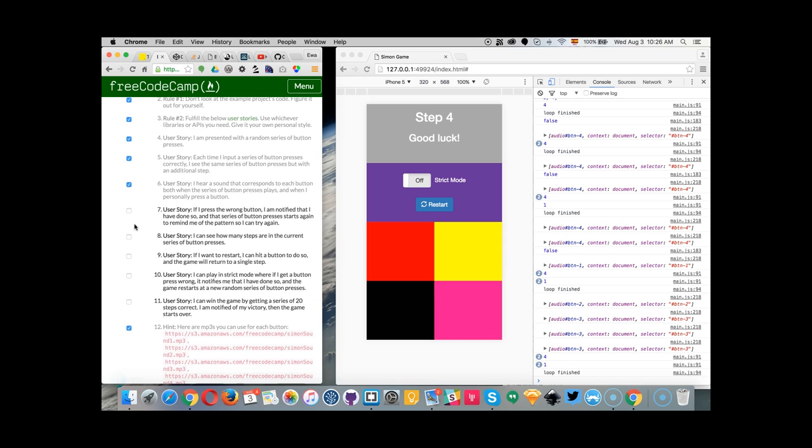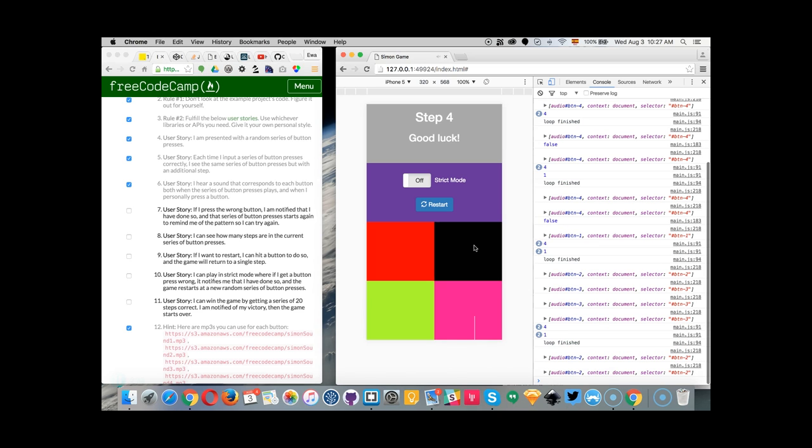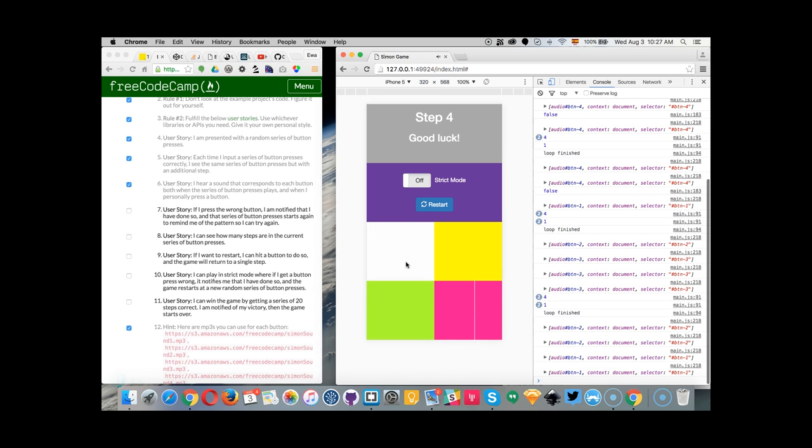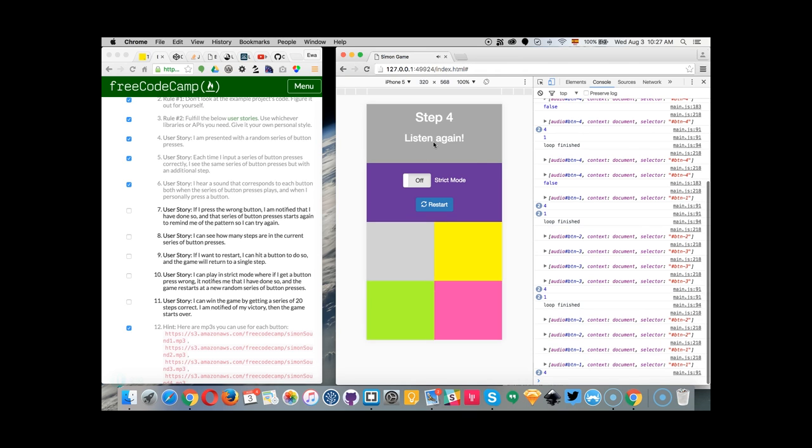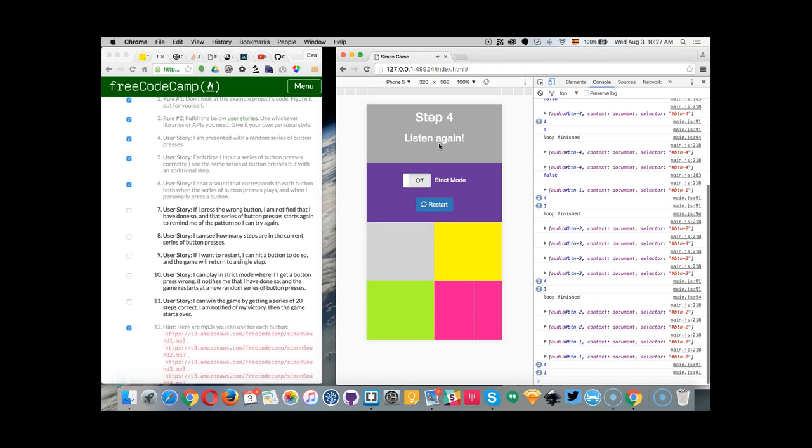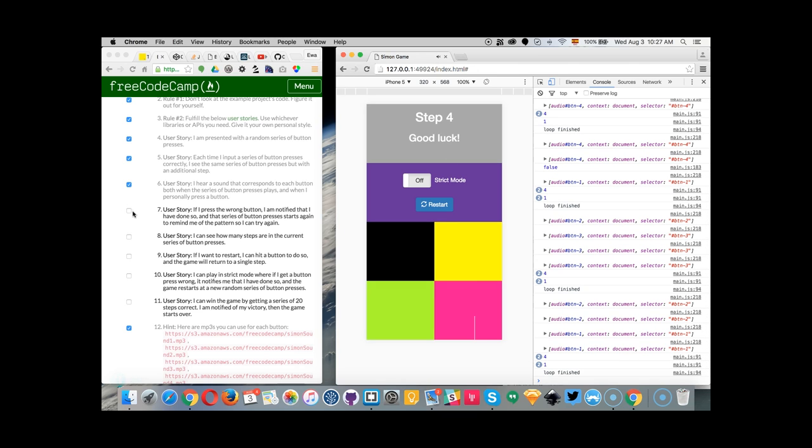The sounds are heard. If I press the wrong button, I'm notified I have done so, and the series of patterns is repeated. Let me make a mistake. So it's 4-4-1-1, so I will do 2-2-1-1. So here there was an "oops, listen again", and the pattern is repeated, so the user story is implemented.